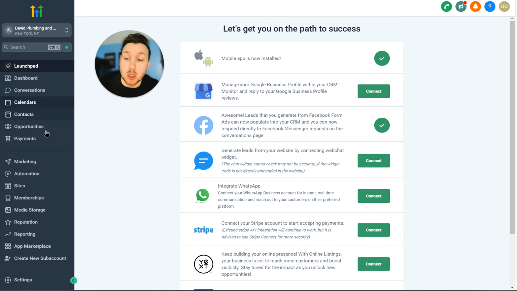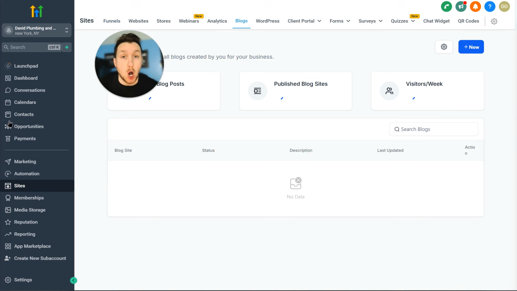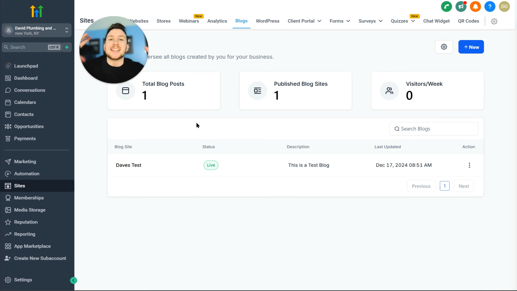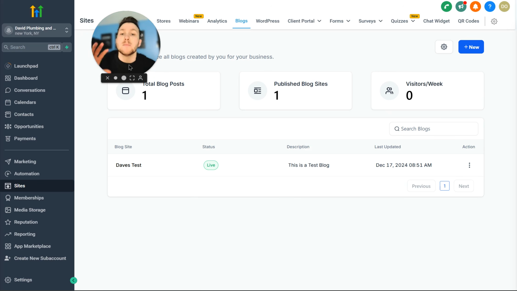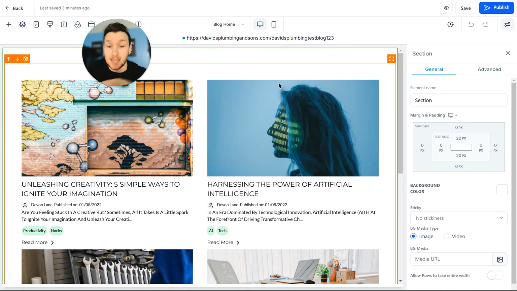To get to blogs, we're just going to come right down to sites and go right into blogs. So the first thing I want to explain is how the blogging structure works on Go High Level, okay? Because you can have a lot of blogs, but then there's blog sites, and a lot of people are really confused about this. So let me break this down. So the first thing you're going to do is create what's called a blog site, okay? And a blog site looks like this.